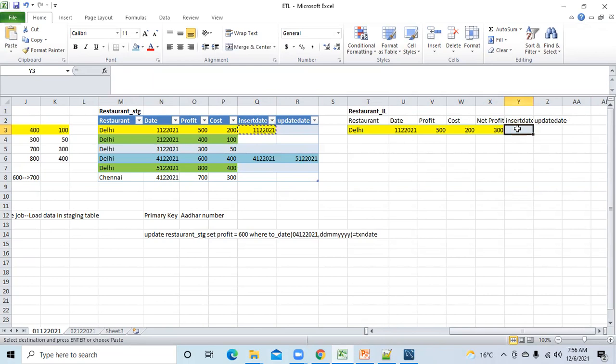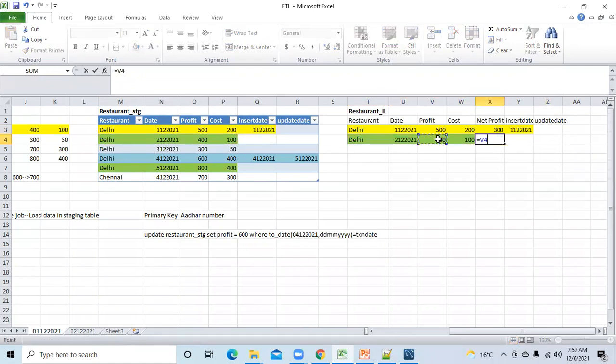Will you have any update date here, or null? Null, because I have not updated any record here, so update date will be null. If update date is null, it means there are no changes in this record. Now, on 2nd December, I have received this data. Net profit, same formula, 400 minus 100, 300 is the net profit. Insert date is 2nd December. Any update? No update, right?